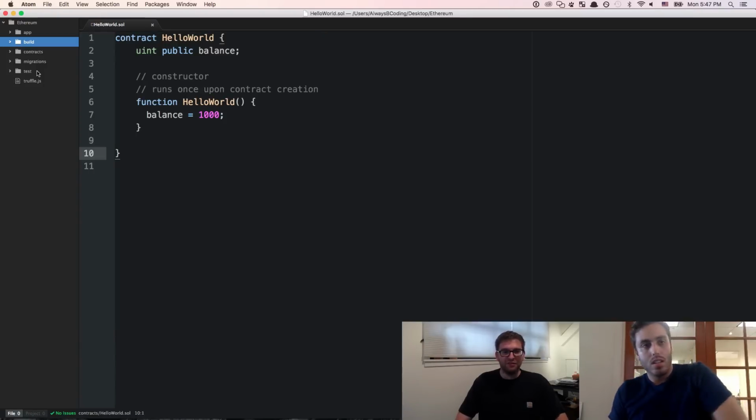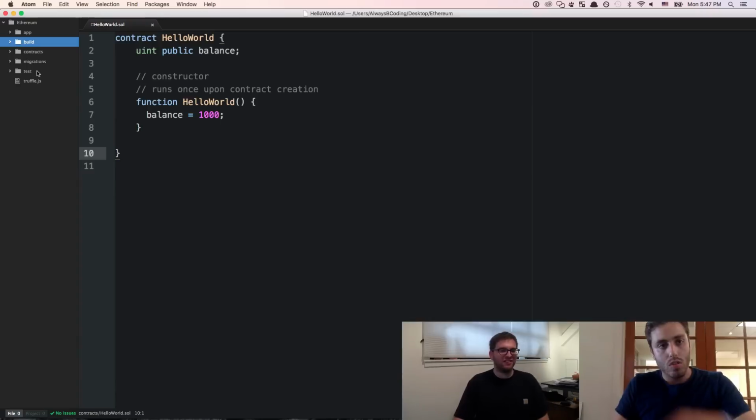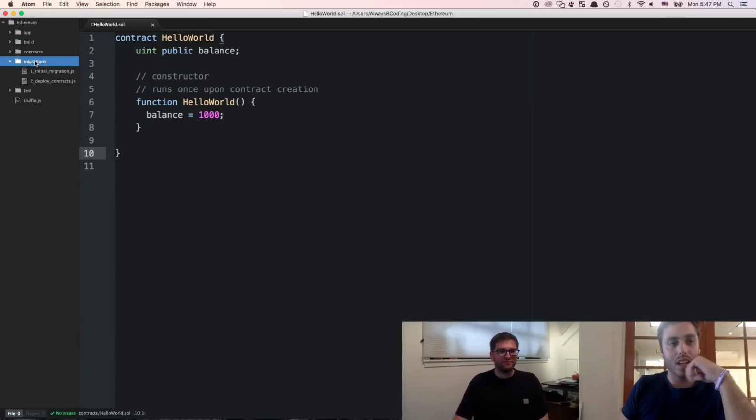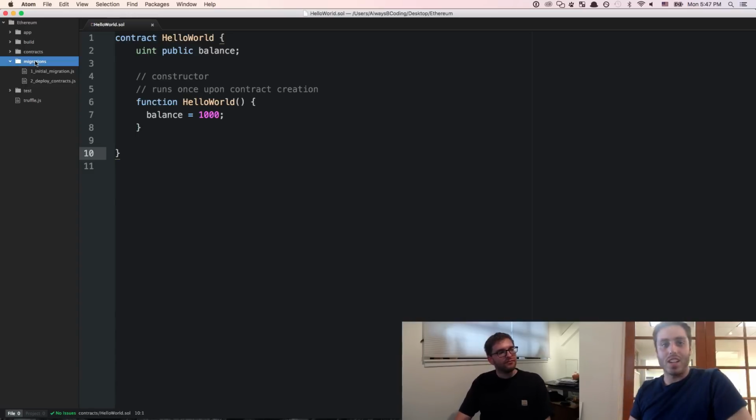Okay. So in the future, it's going to make your life way easier. So we compiled it, and then if we want to deploy it, is it just Truffle migrate? Truffle migrate. So migrations. Yeah. Awesome. So what exactly are migrations? I know what migrations are in a database sense, but in a kind of contract blockchain sense, what are they referring to when they say migrations?